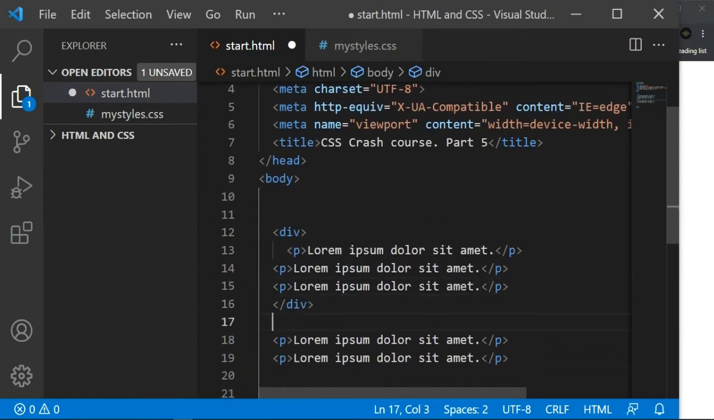So these are the same paragraph, but to distinguish them, these ones are enclosed inside the div, and the rest are outside, they are independent. So now to talk about the descendant selector, as I told you earlier, it matches all the elements that are the descendants of a specified element.